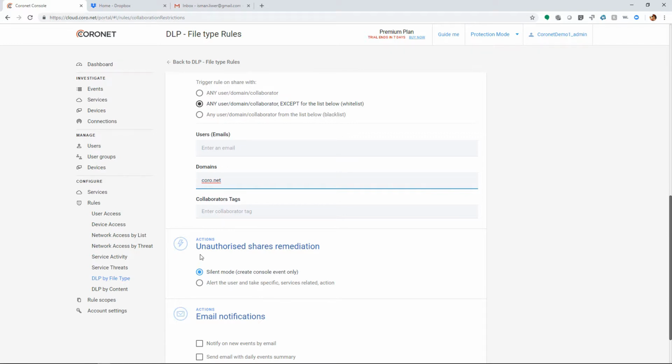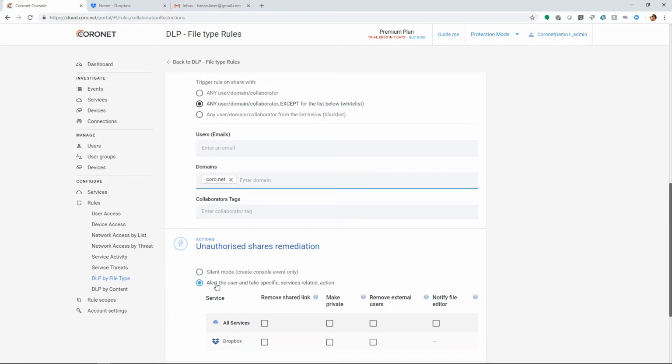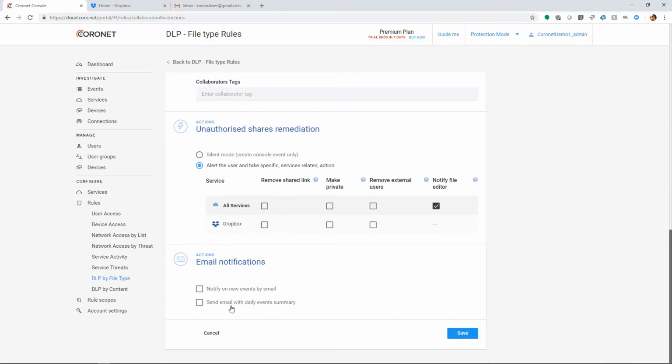And now I'm going to define the action. I will alert the user if this rule is violated, and I'll notify the editor. And as always, I will send a daily event summary.